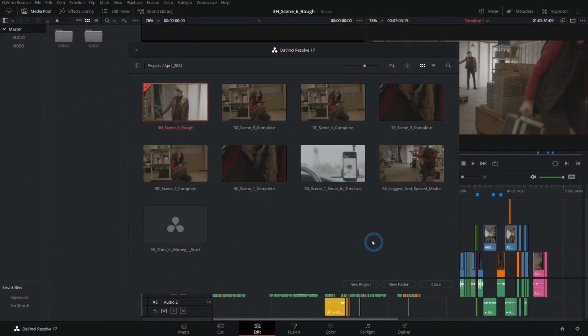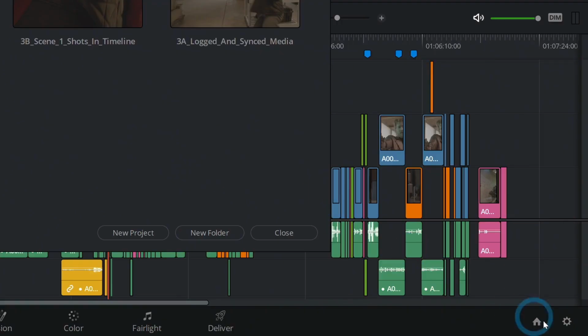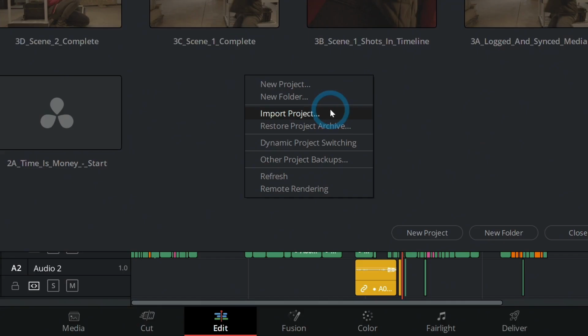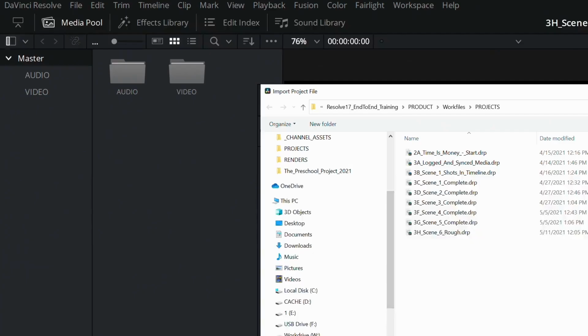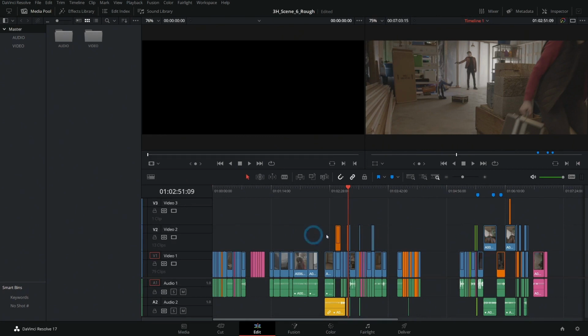In this lesson, we're going to keep refining scene 6. If you want to follow along with exactly what I'm doing, you can open one of our in-progress projects. All you have to do is have your project manager open here, which you can get to by clicking this little house icon. Right-click anywhere and say Import Project. And the project you're going to want is 3h scene 6 rough.drp. That's in the work files under Projects, and hit Open. And that should look something like this.